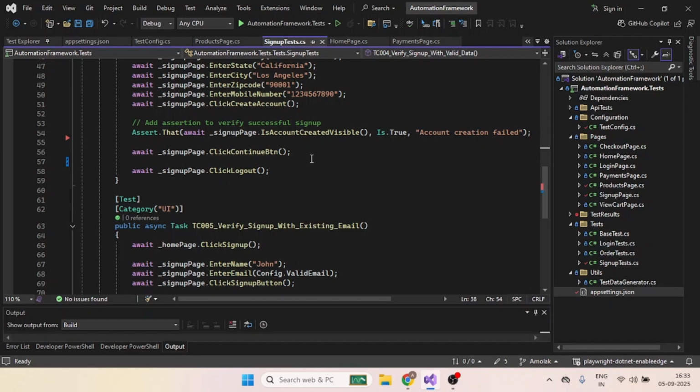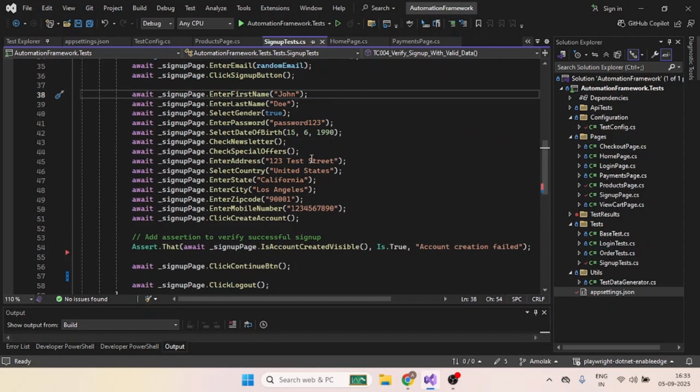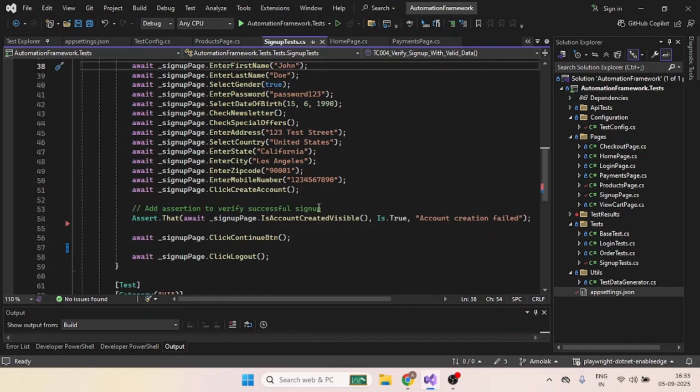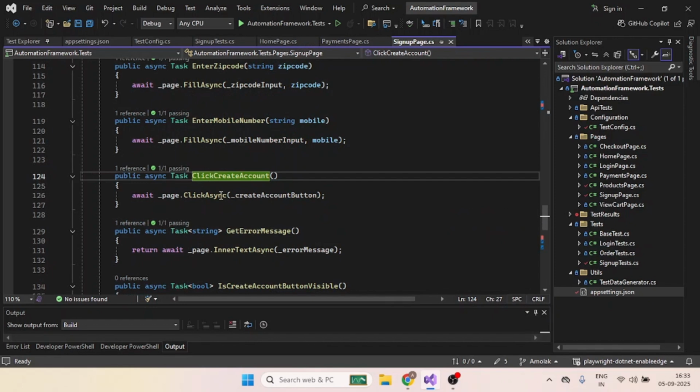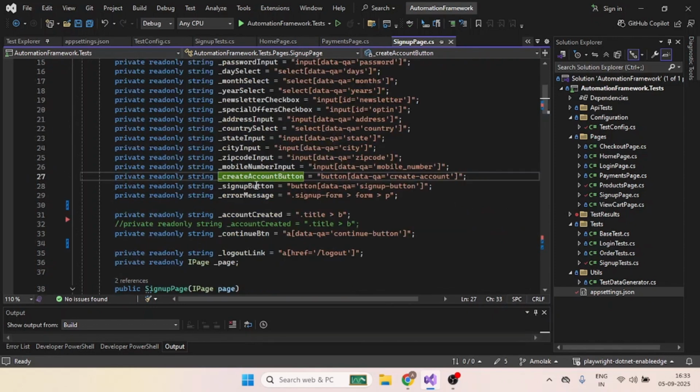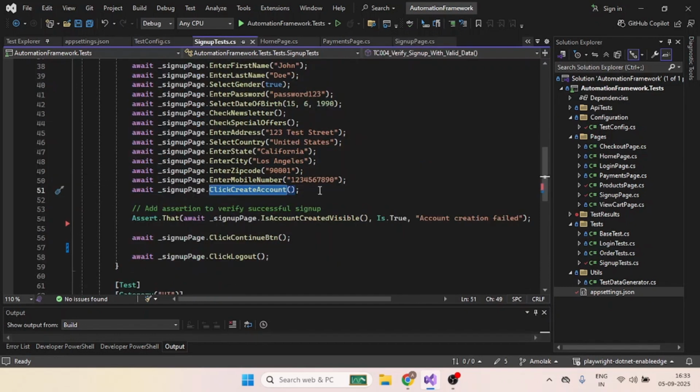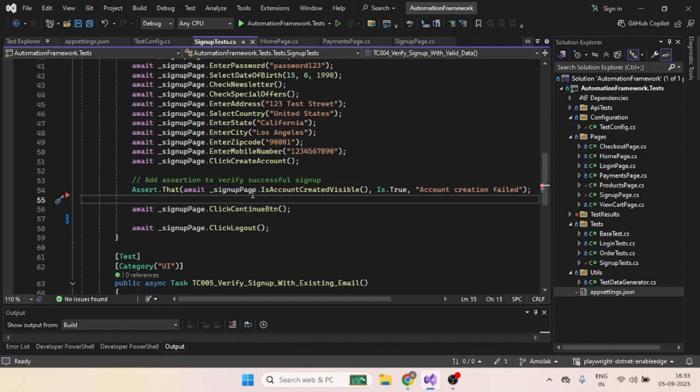On this form, we enter additional personal details: first name, last name, gender, password, date of birth. We also check the boxes for newsletter subscription, special offers. Finally, we click on create account. This is the function for it, and this is the selector behind it. We assert that account creation is done. We then click on continue and then we log out. Here is the logic behind those functions.